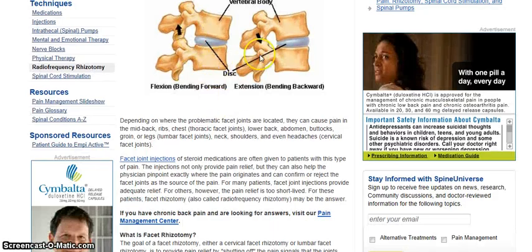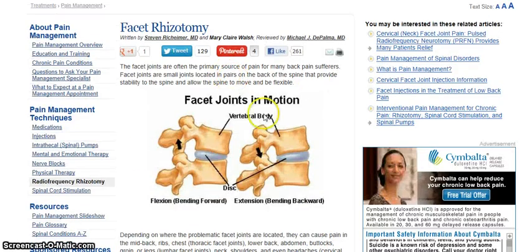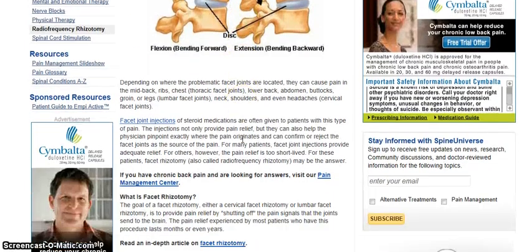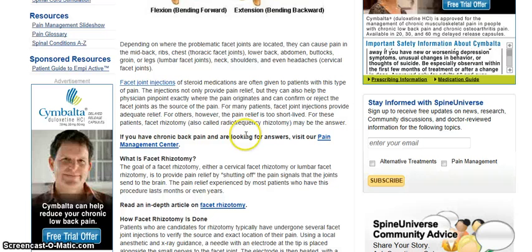Next, we are exploring a radiofrequency rhizotomy, which is another treatment option given at the clinic that I'm doing my rotation at. And there is an image of anatomy, but again, no image of what a rhizotomy is or what it looks like or what is used for the procedure.